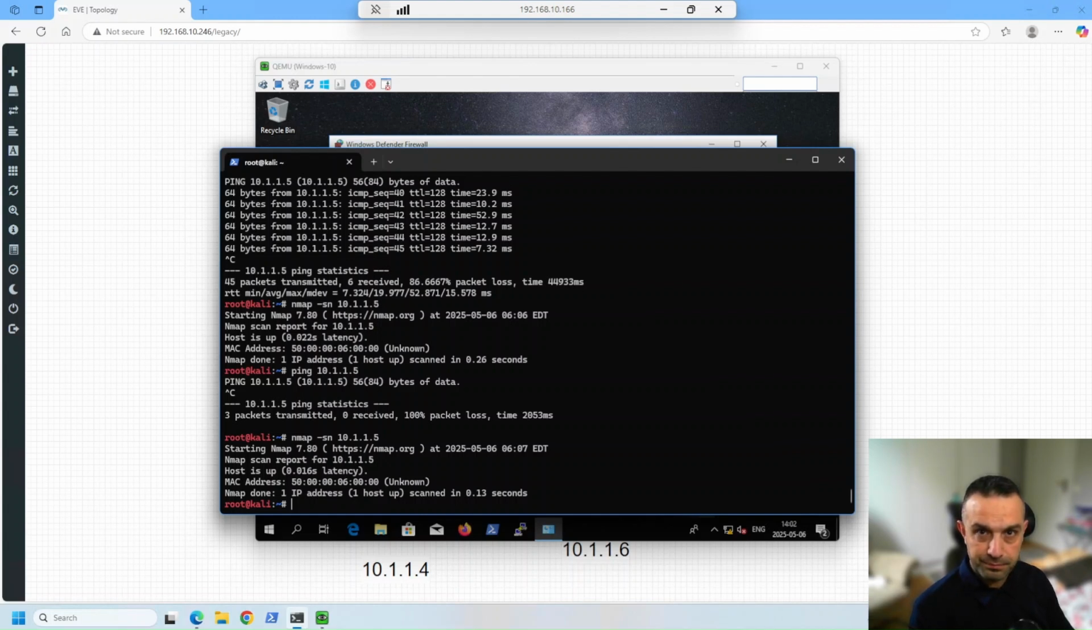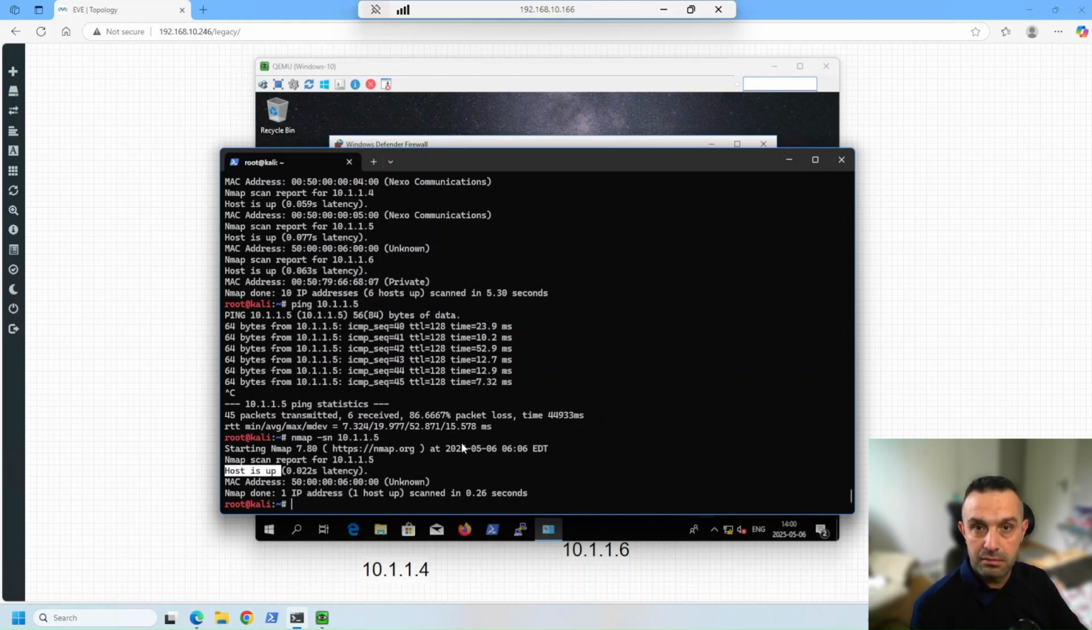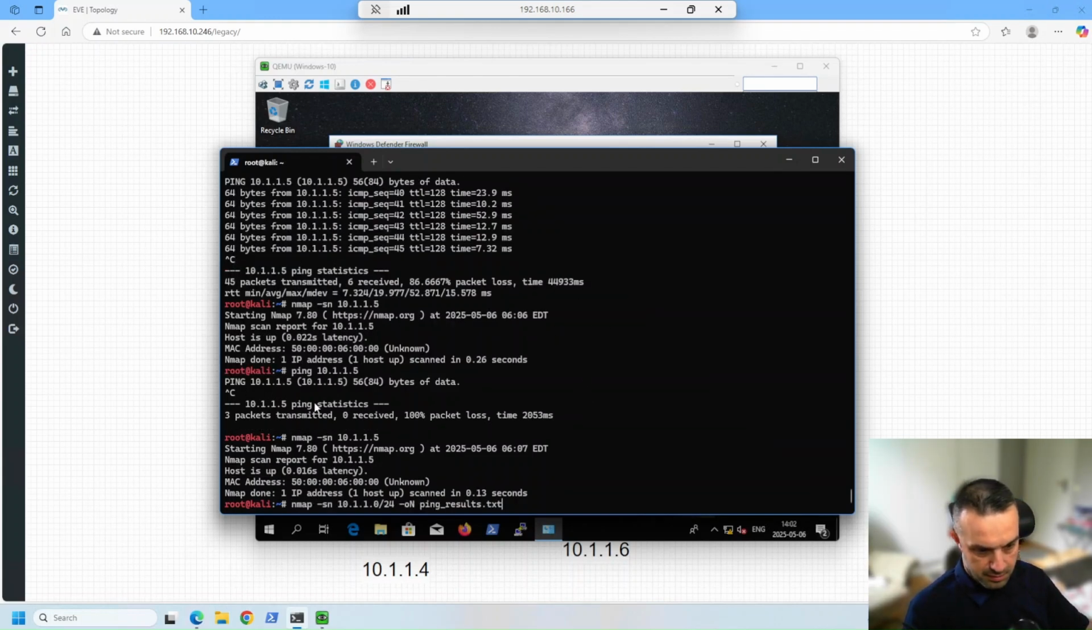So Nmap supports multiple output formats. Let's look at some of them and how you use them with the -sn. So first, save normal output. We have this command here, with the -oN and the ping results. So we do the nmap -sn on this subnet and we write the result into this file.